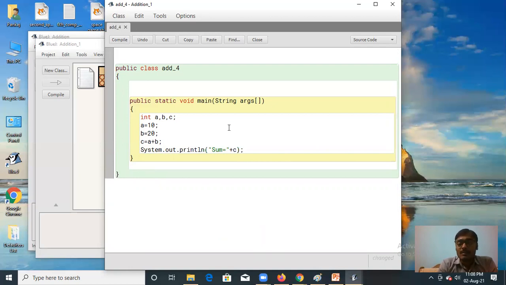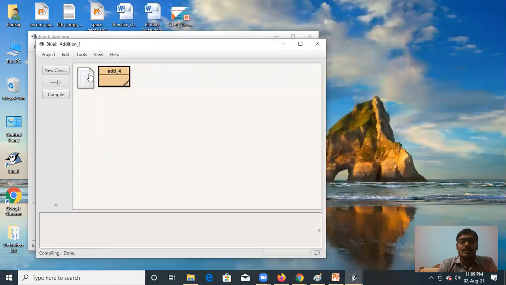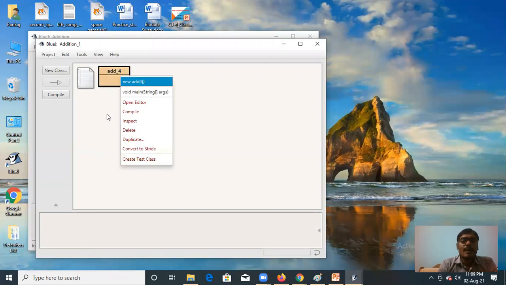After writing your program, you have to compile your program. Click on compile. Now at the bottom, you can see class compiled, no syntax errors. So it has been compiled successfully. Now close this window. Now you can right click here. You have to execute this program. You have to run this program.